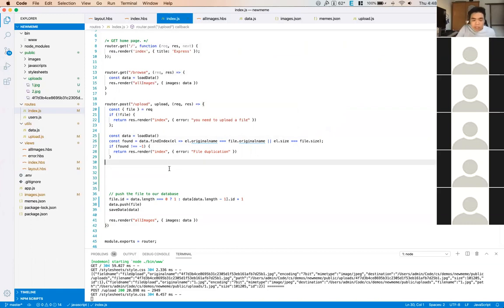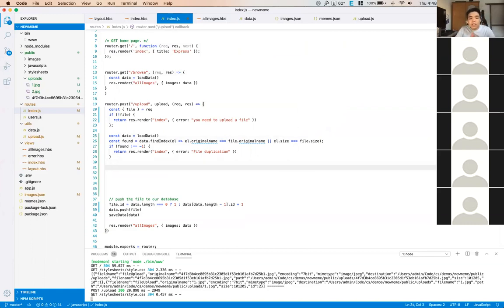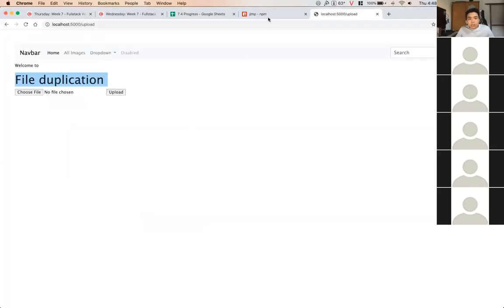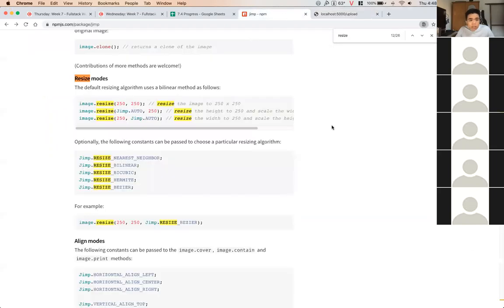All right, move on. We successfully deal with the duplications. Okay, what's the next part? We want to resize. So before we save to the database here, we can resize. And how do we do that? I'm going to open the Jimp package. Oh my god, it's freezing.